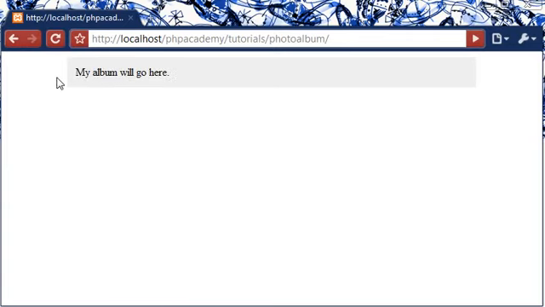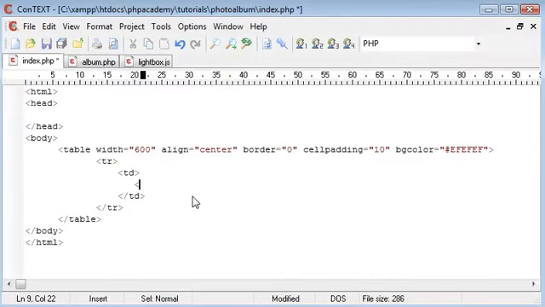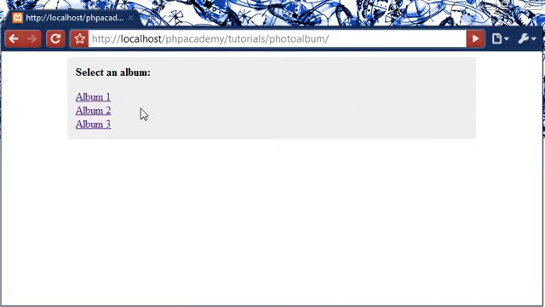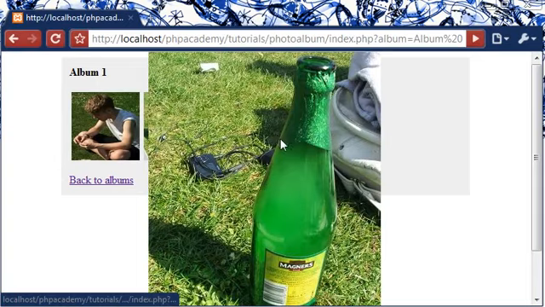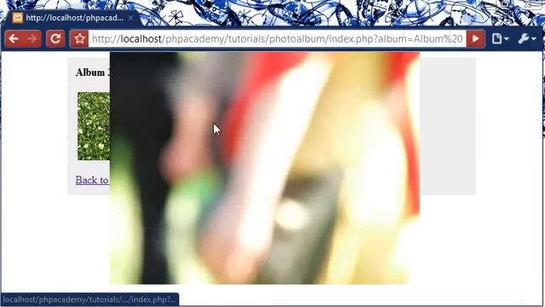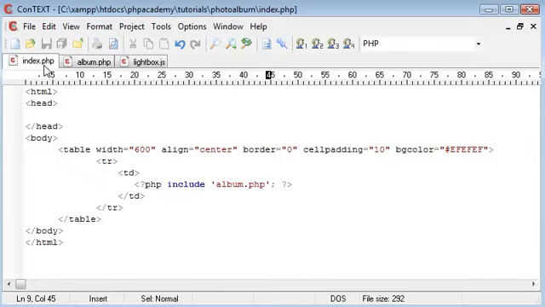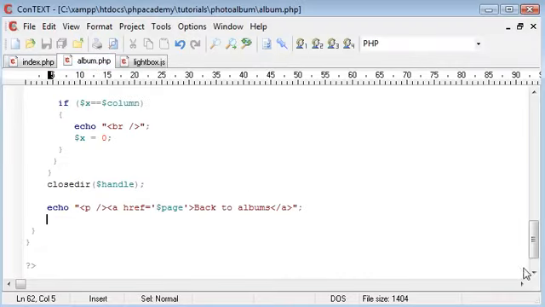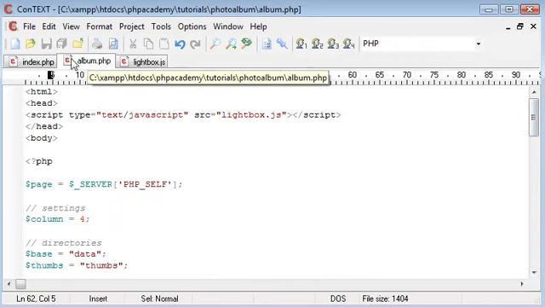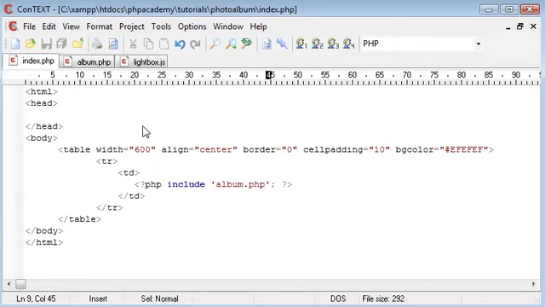No matter what you've got on this page, you can embed this inside of it. So all we need to do is open up PHP tags. This is why I've got this as a PHP file. I'm going to include album.php. Now refresh, select an album, album 1, back to albums, album 3. So we've created an external design and implemented our single PHP file inside of this, and that's basically the simple photo album tutorial over with.